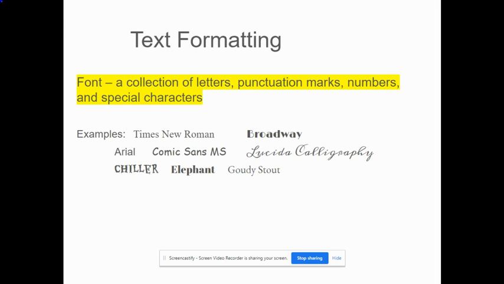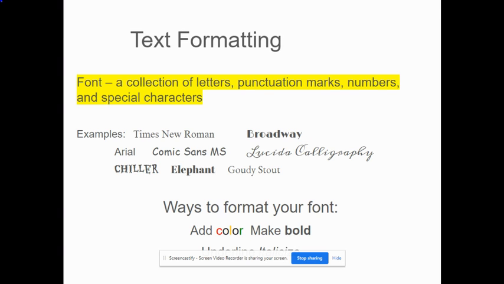Text formatting. When we talk about text formatting, we talk about font. Font is a collection of letters, punctuation marks, and numbers. It looks a certain way. Here are some examples: Times New Roman, Broadway, Arial, Chiller, Elephant. All the text will look a certain way in that type of font. You can also format your font by adding color, making it bold, underlining it, or italicizing it.